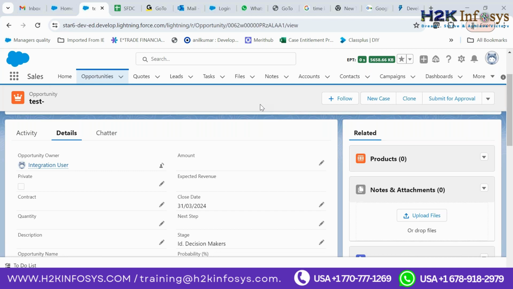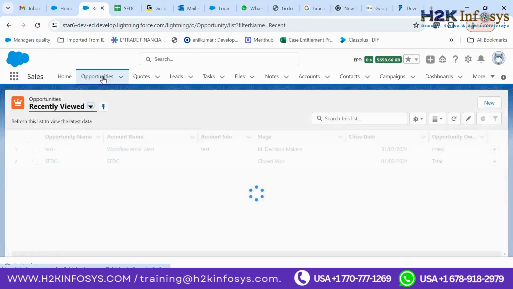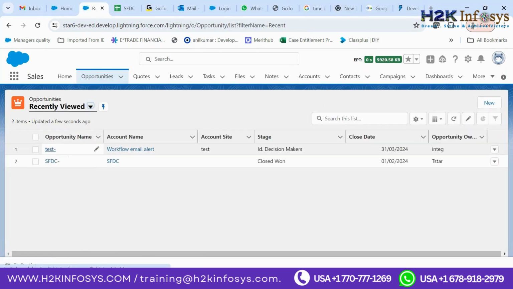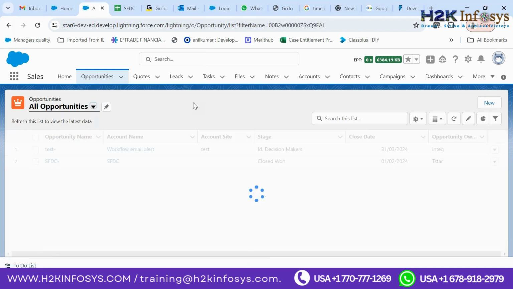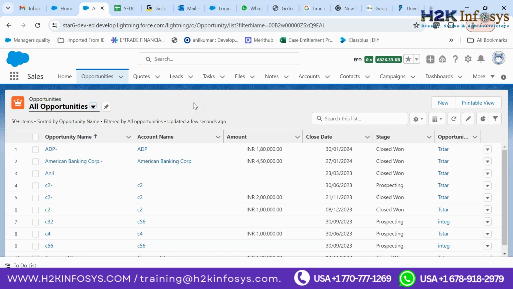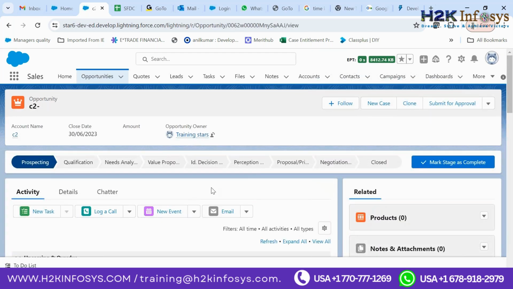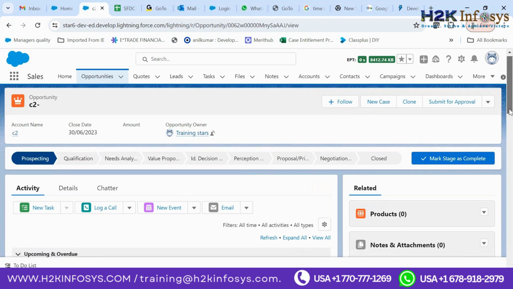Have you opened any opportunity? Yeah, I clicked opportunity, but there was nothing there. You clicked on any record, or you can change this to all opportunities. Okay. You can take any existing one which is not closed.